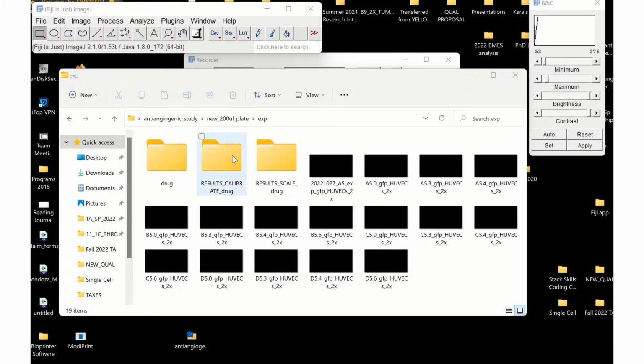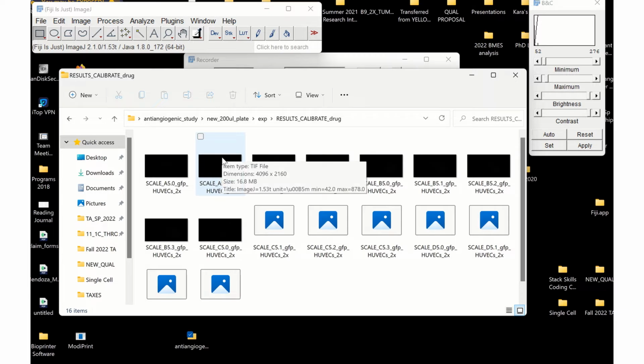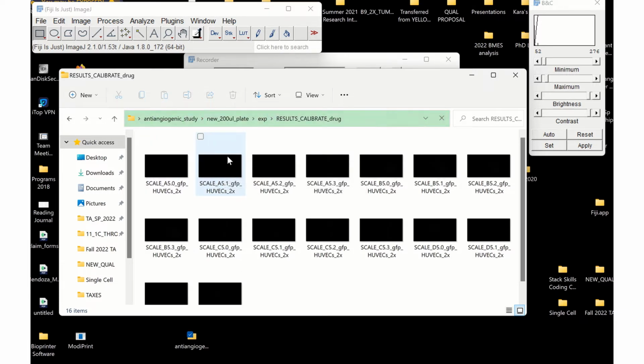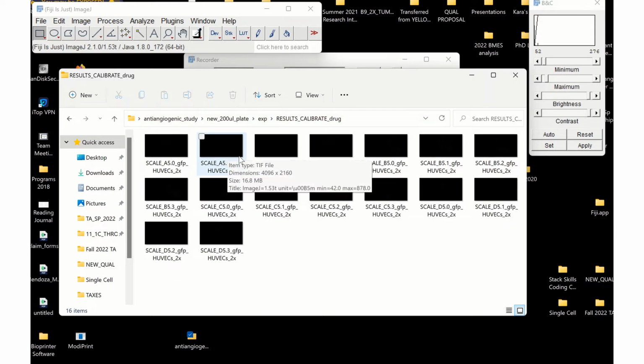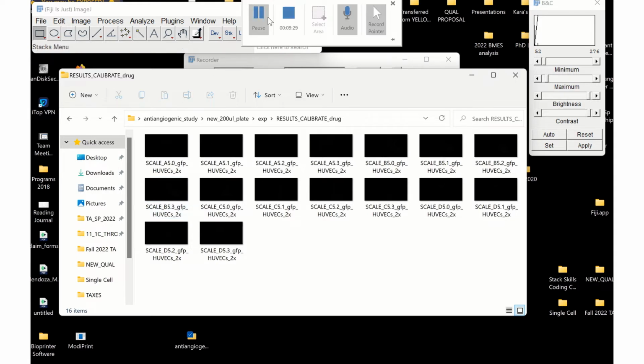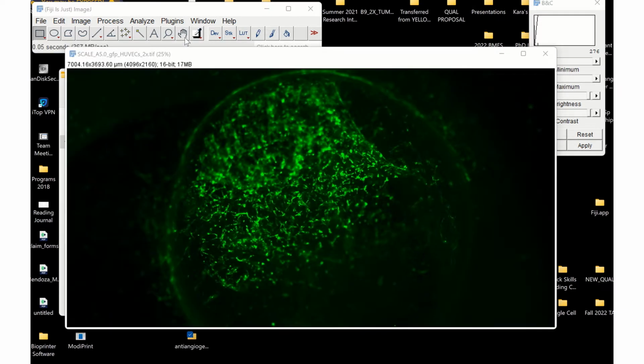Okay, so now we're going to go ahead and take our calibrated folder, and we're going to learn how to use WEKA. So WEKA is a machine learning plugin that will segment our images based on a pixel-based segmentation technique. So we just have to teach it what it is we want. So the very first thing that we do is we open up our folder that says results, calibrate. Okay, so we're just going to take the very first image and we're going to drag it in there.